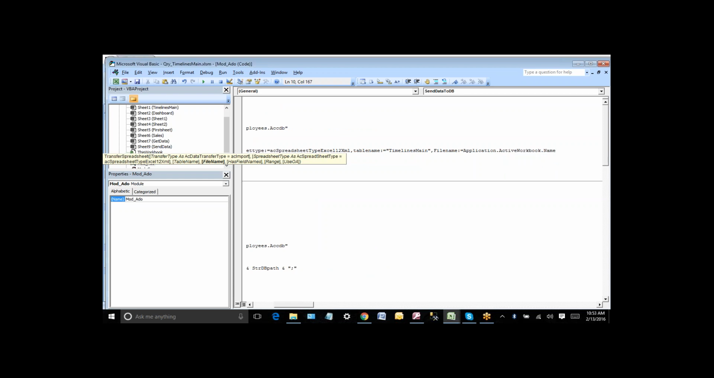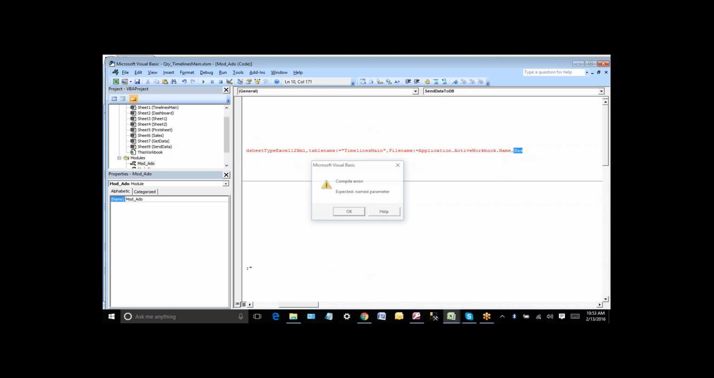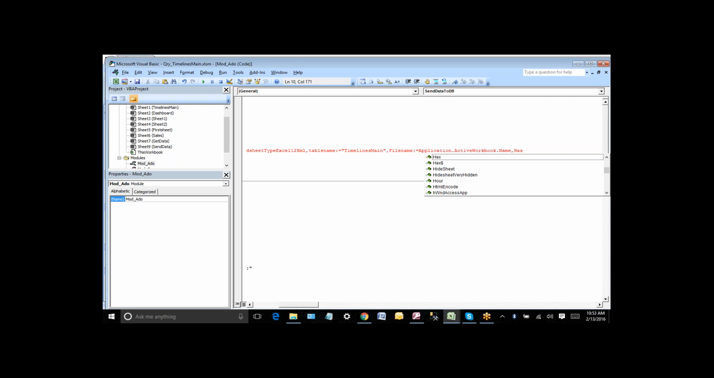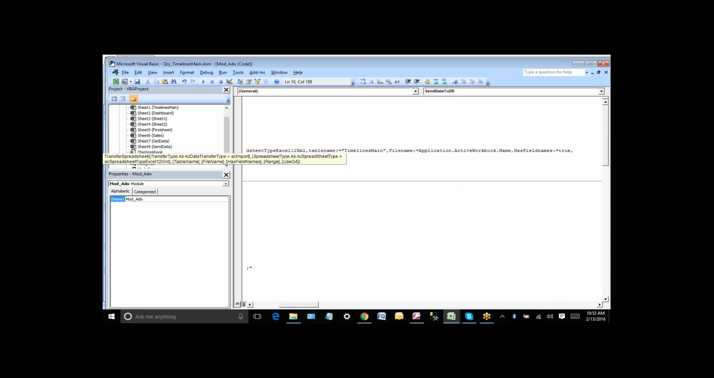Okay, does it have field names? Yes, HasFieldNames, True. Then finally give the range.